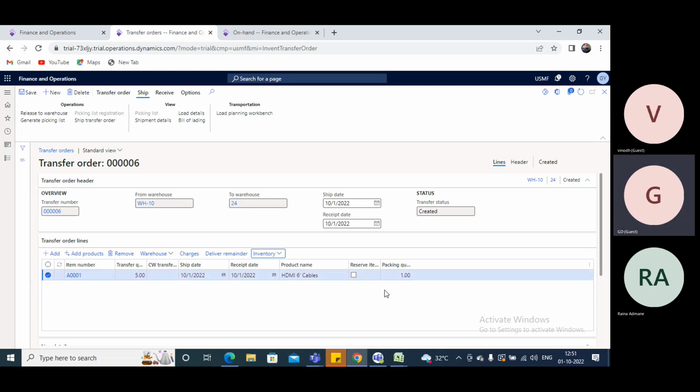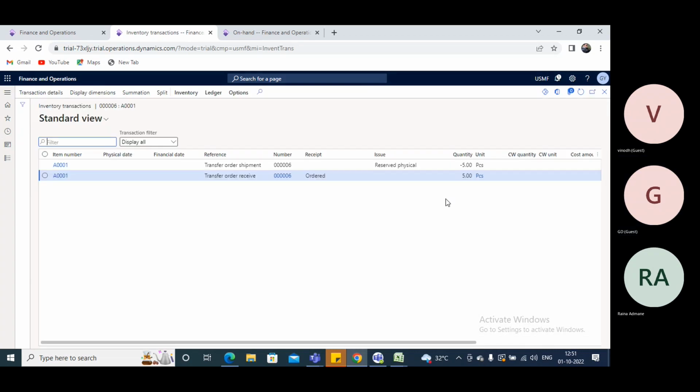So that time what I will do, I just click reserve quantity. Whenever I come after 1 month, this item nobody will touch. Just save it. So when I save it, you can see, go to the transaction. It is reserved physically. Nobody will touch. You cannot create sales or purchase or production whatever order for these particular 5 quantities.